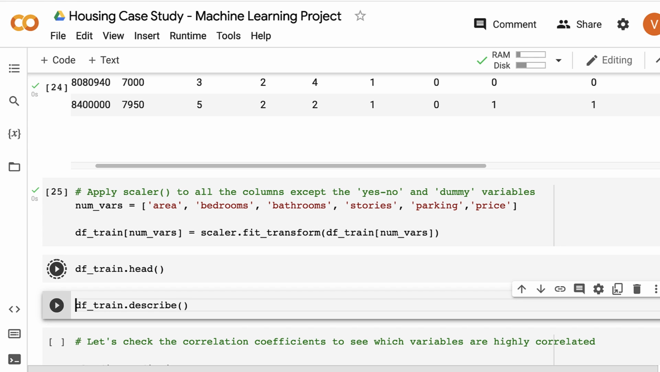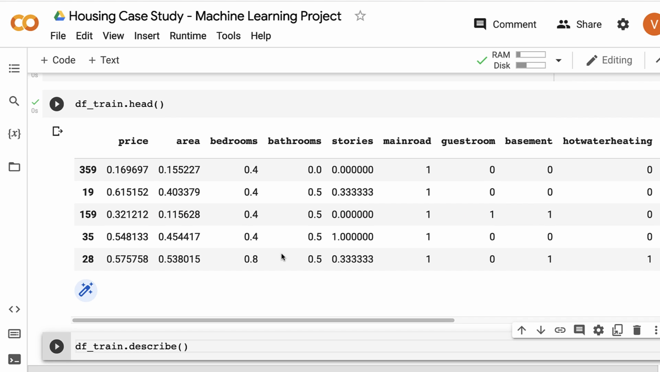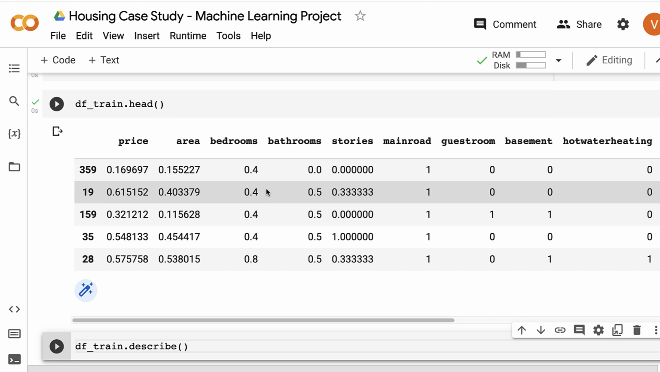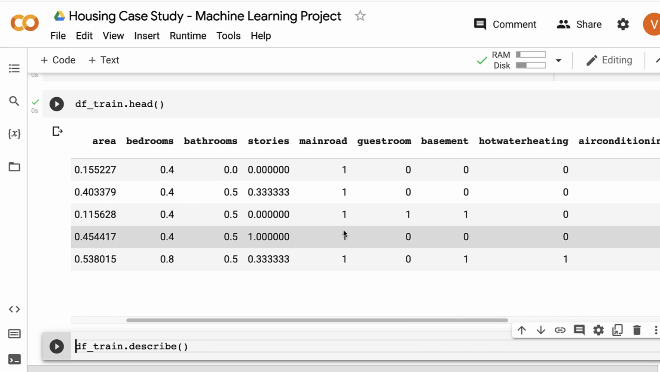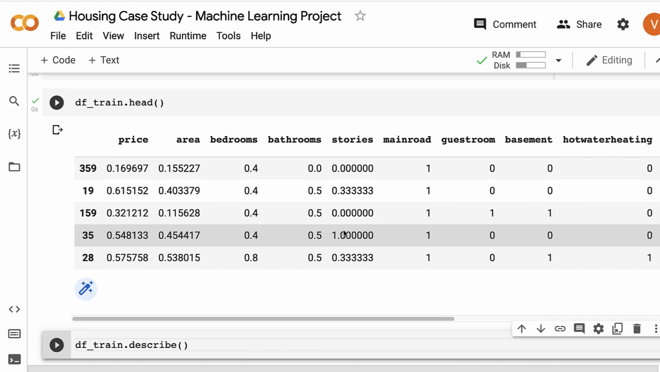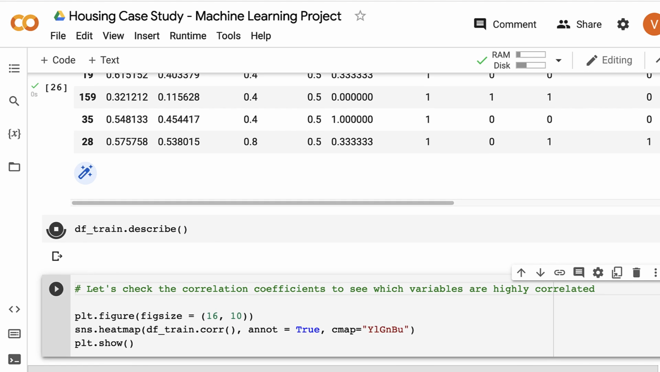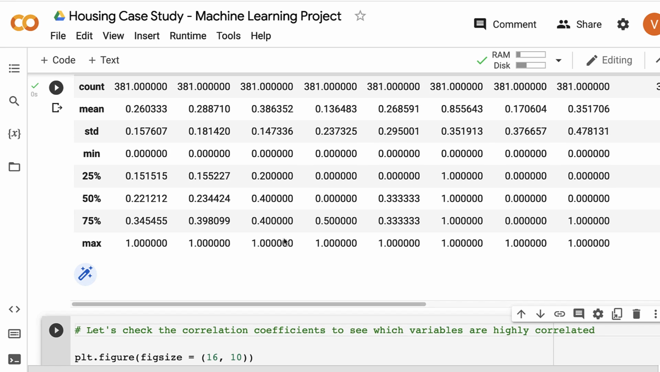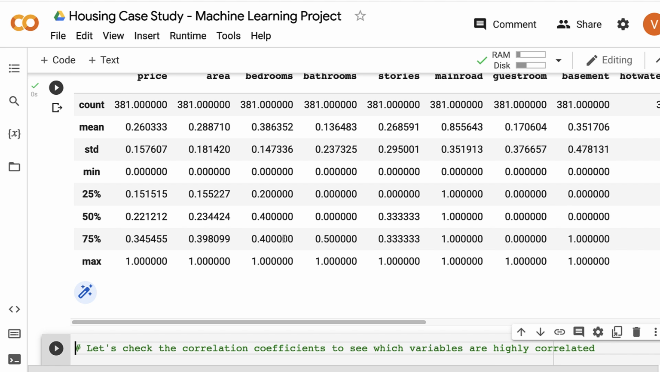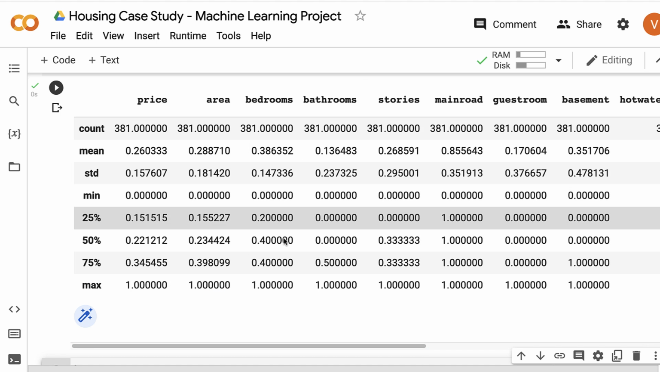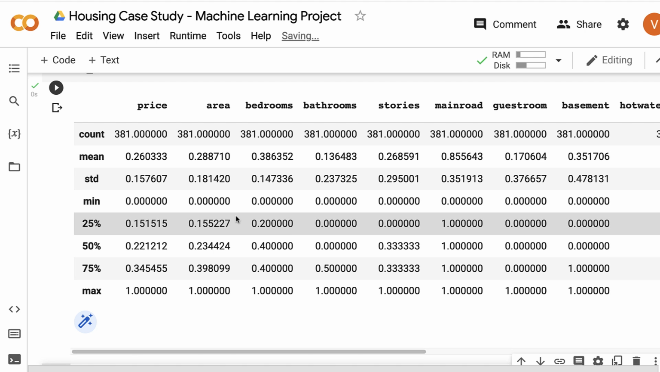Okay, now let's look at the head. Okay, so now you can see all those values are scaled between 0 and 1. So now let's look at the numerical summary also. Okay, so now you can see all the max values are 1, and the minimum values are 0, and it is spread between the 75th and 50th percentile. So now you can easily see the values are in the range of 0 to 1.